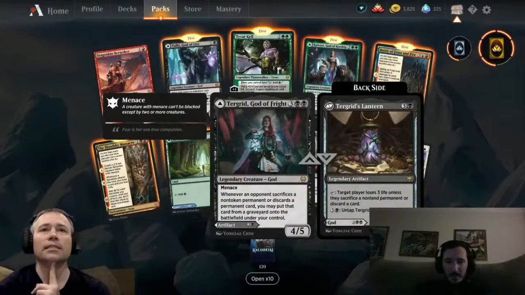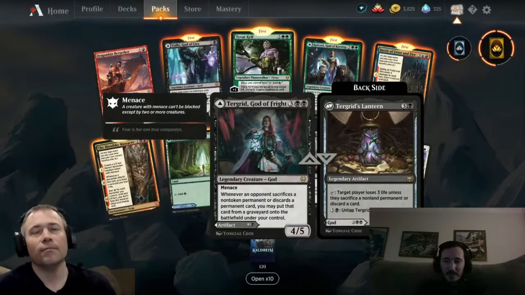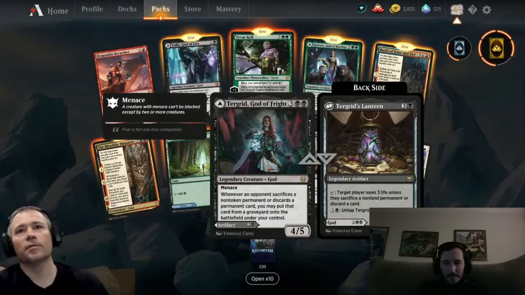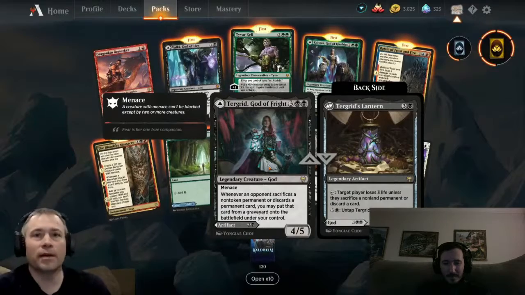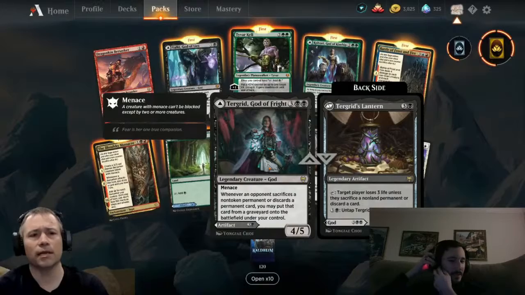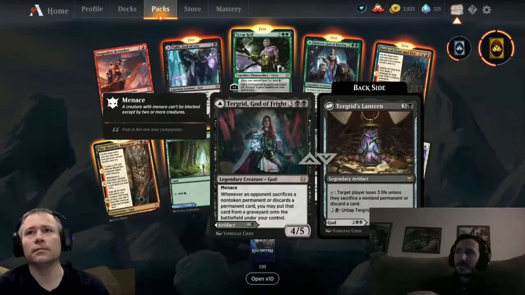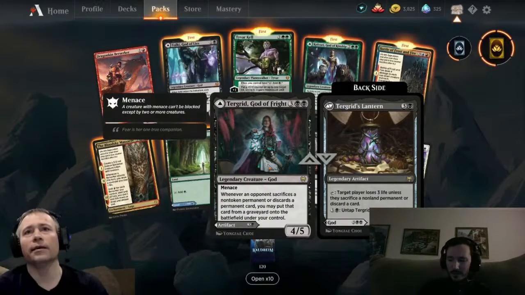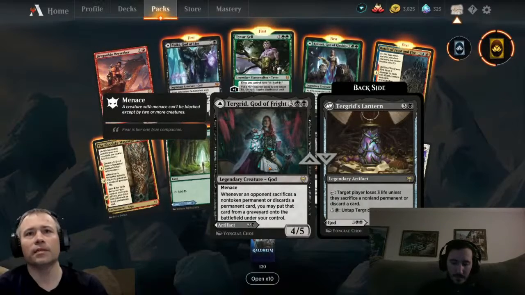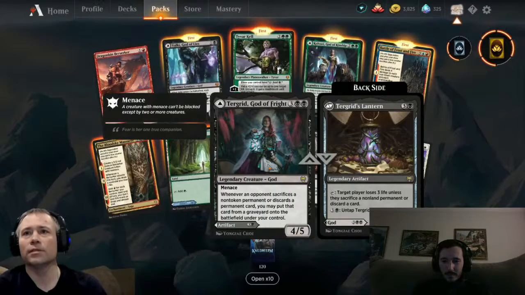That's good. Legendary God. I've seen this one. MTG Goldfish revealed this one as well. Whenever an opponent sacrifices a nontoken permanent or discards a permanent, you may put the card from the graveyard onto the battlefield under your control. There's another creature kind of like that in black, isn't there? Yeah, it's a demon cleric, or a zombie cleric that does the same thing. The other side of it is the artifact: target player loses 3 life unless you sacrifice a nonland permanent.